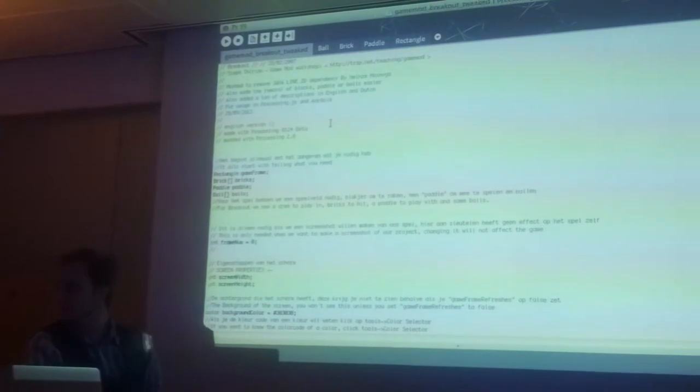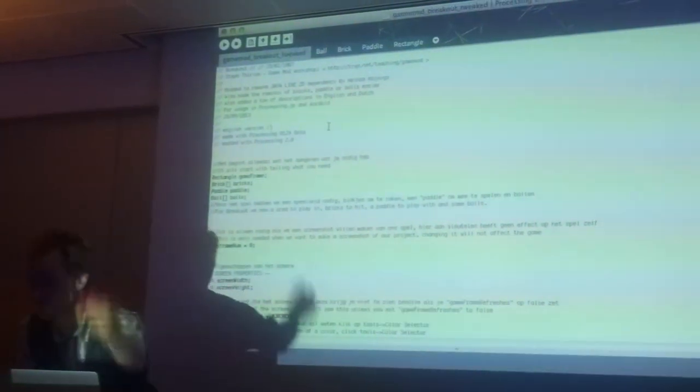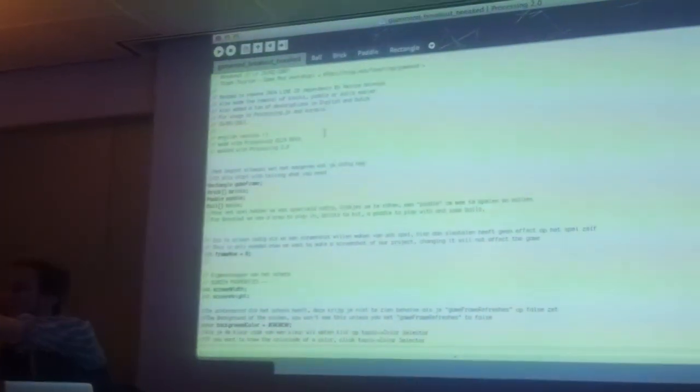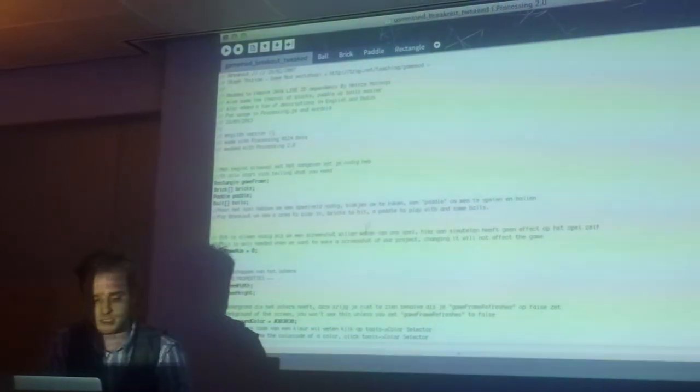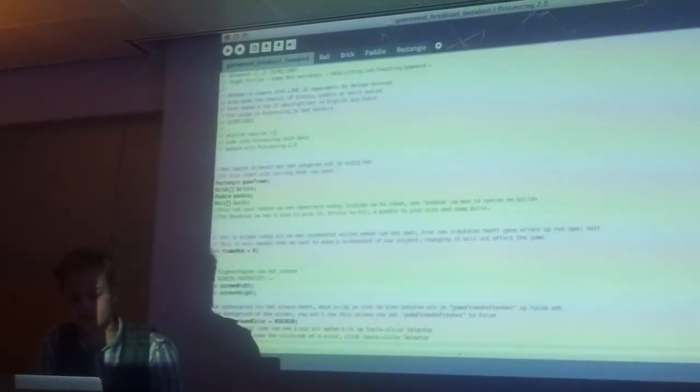How do we get this? I have it here, so start spreading it around. I actually have two USB sticks, so if you don't want to wait up.